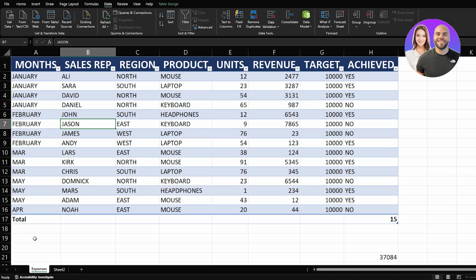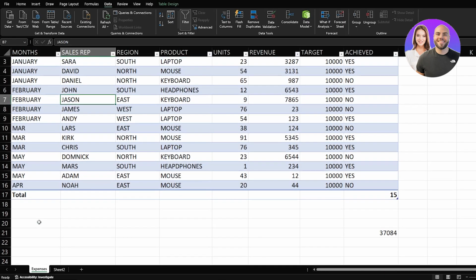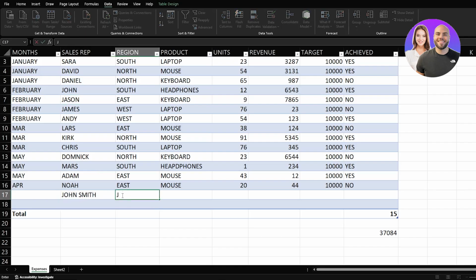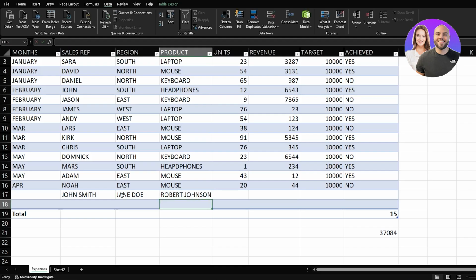So basically, let's say over here, we're going to type John Smith in a cell, right? So I'm going to go ahead and increase the size of the table. And over here, we're going to write John Smith. And right here, we're going to write Jane Doe. Now, once we have done this, we're going to go to the next cell and write Robert Johnson. Okay, just as an example.